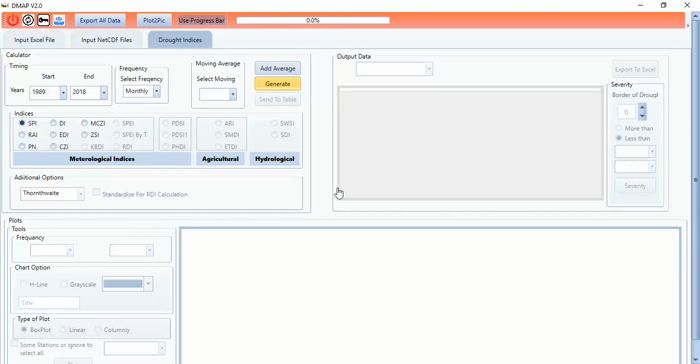It is a time consuming process because I have lots of stations, so I should wait. You should be patient. You can use the progress bar by checking this icon. Otherwise, you can uncheck it. If you uncheck it, your speed will be up. You will increase the speed.